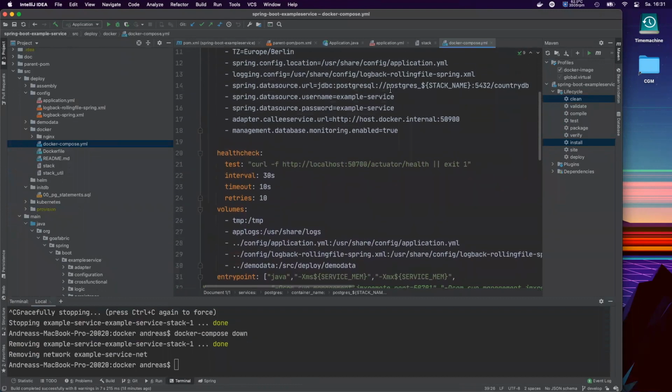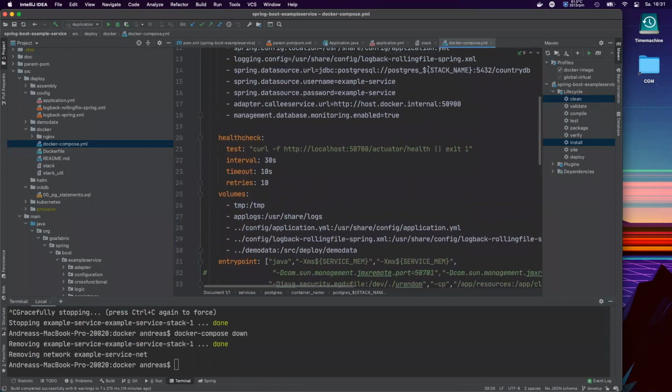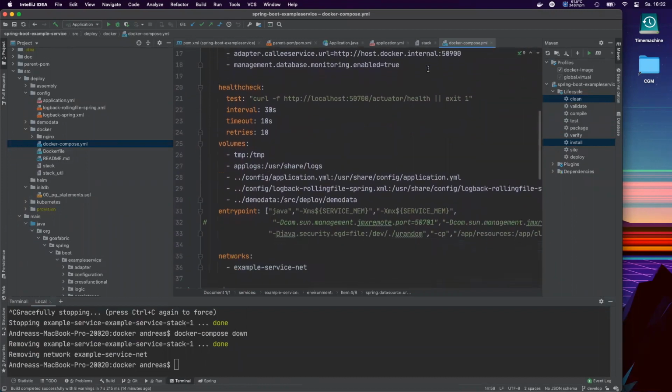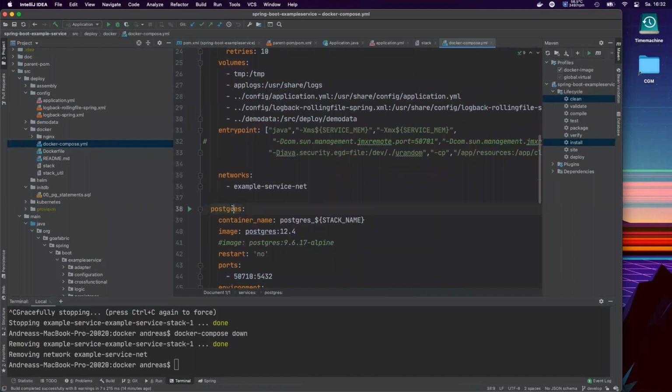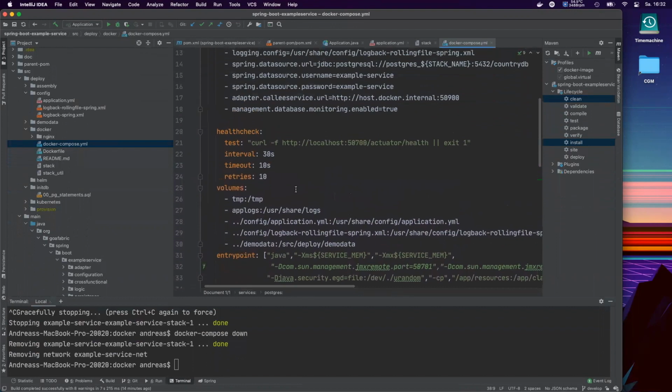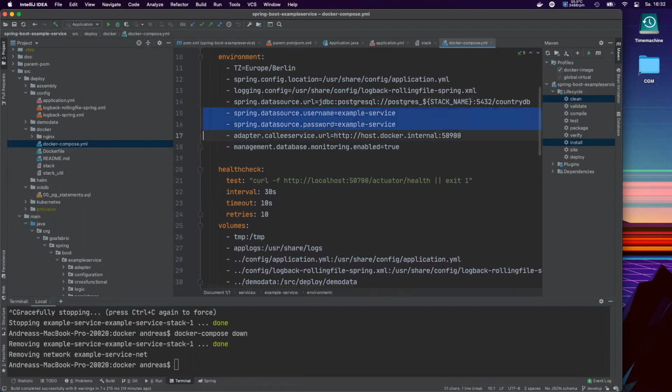So to make our example service connect to our Postgres, we need to have either the container name, or we could also use just the service name, which would only be Postgres, but at least under Windows, this sometimes makes some problems. Yeah, and of course, we have to supply the username and the password, and that's it.